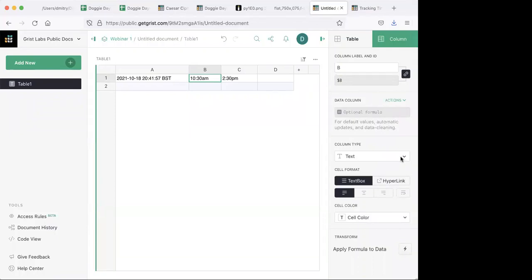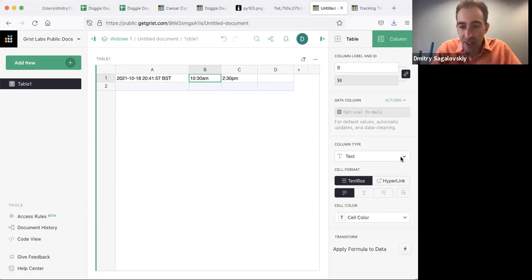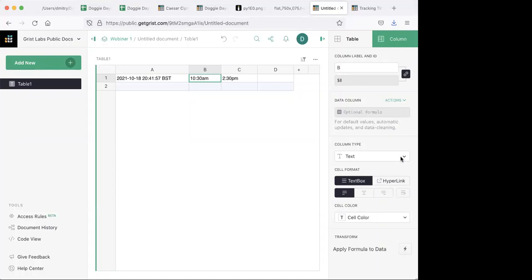Okay, we have a question from Enrique. Can we have different choices for a column depending on what is selected in another column's choices? I see.